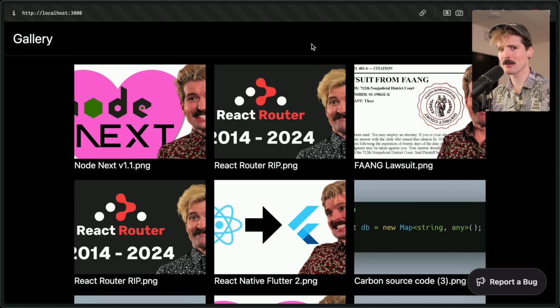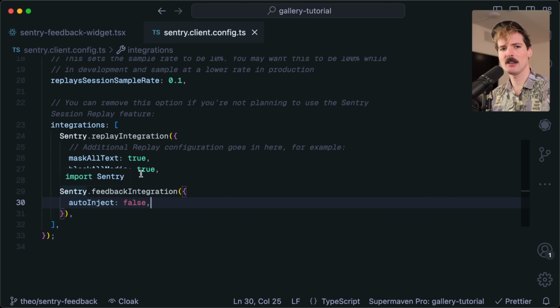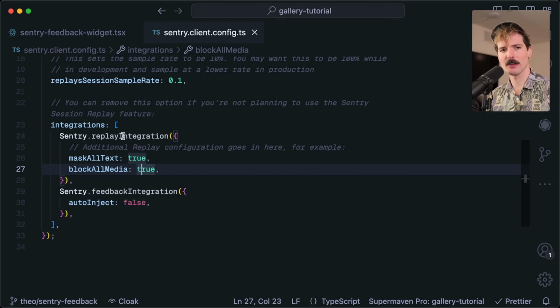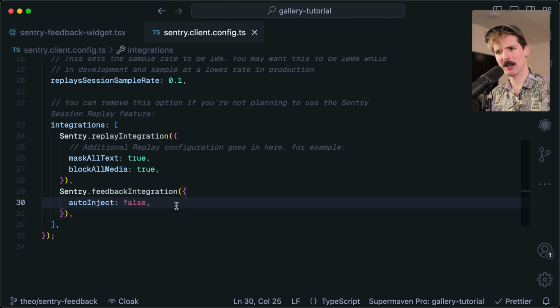Pretty common use case, which is why I think it's important to have a good workflow to get there, and we'll customize the component a bit along the way too. So the first thing you need to do is in this feedback integration, when you actually call the integrations here, pass it a configuration object with autoInject false. This is just telling Sentry, hey, by the way, I don't want this injected by default, which means that when the page loads, it won't automatically load this and integrate it into the page.